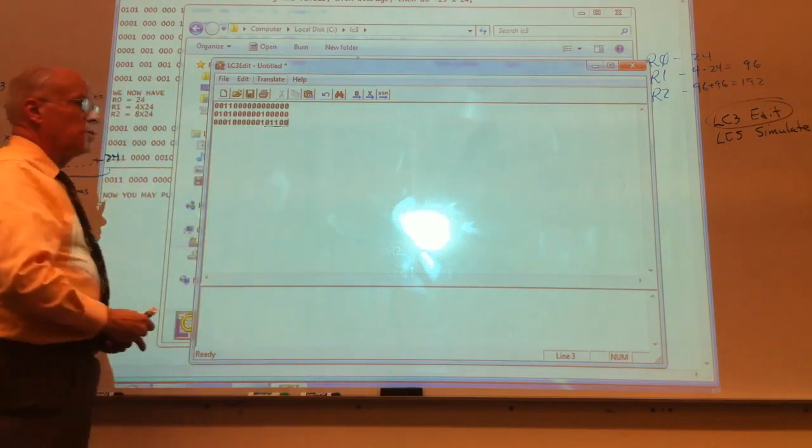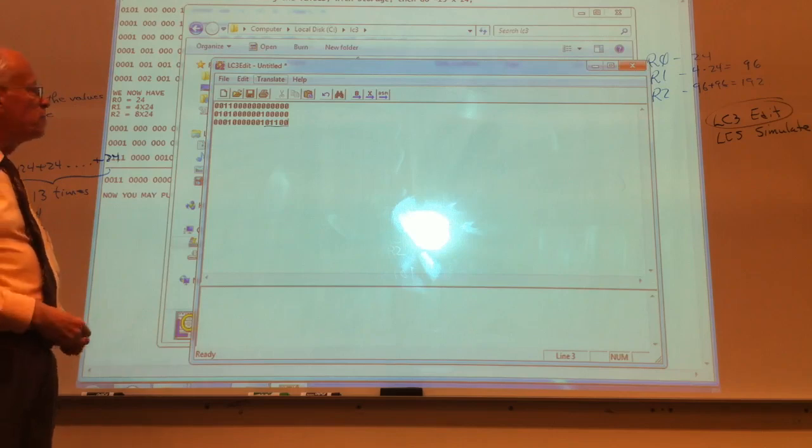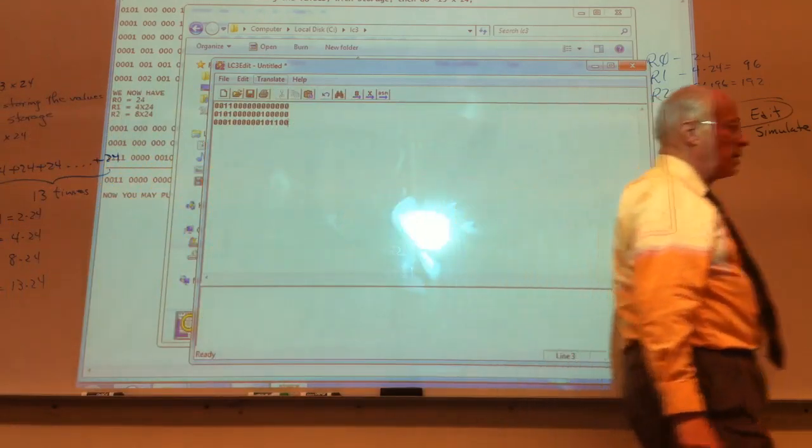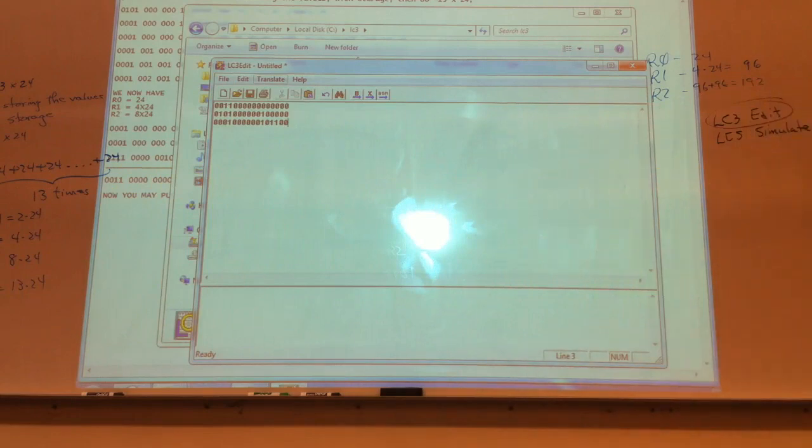1100 is a C or a 12, and so that gets a 12 then into register 0. The next step was to add those two, add 12 to itself so that I've got a 24. Now this instruction will be a little bit different. It's register 0.